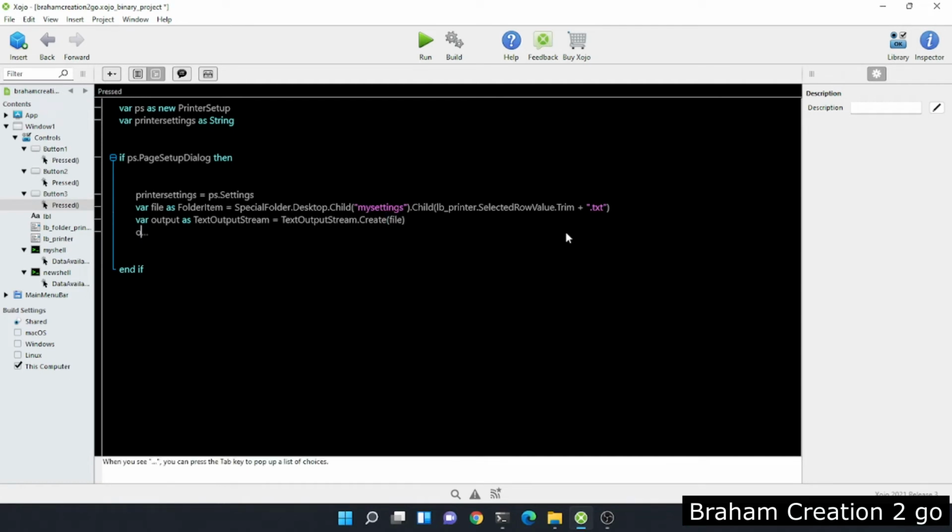Perfect. So output encodings will be UTF-8, output write, we will write the printer settings, and then let's close it.